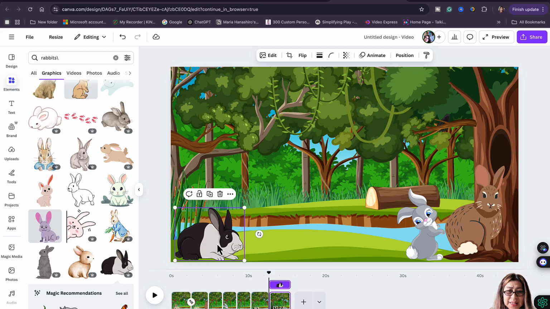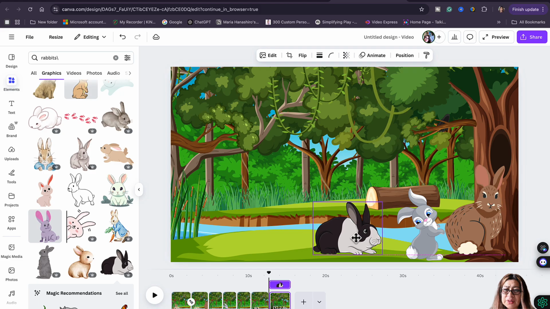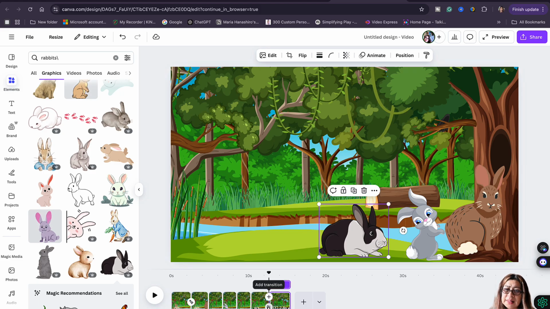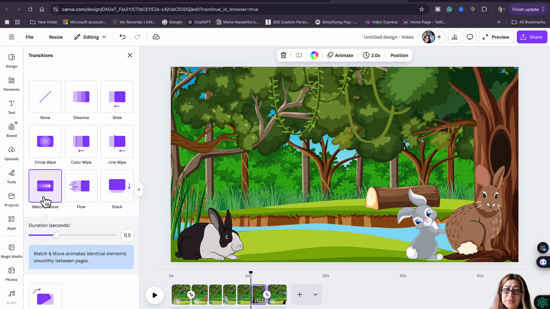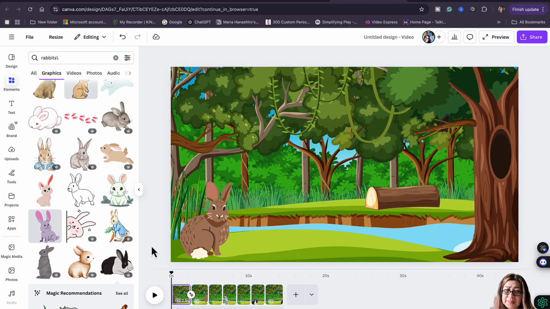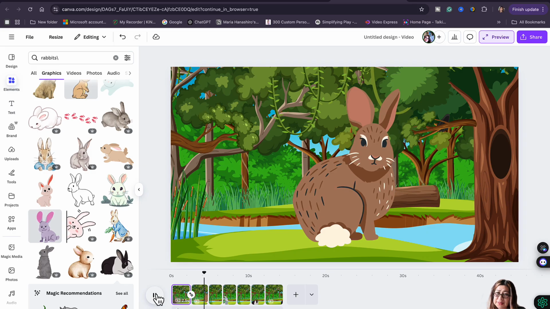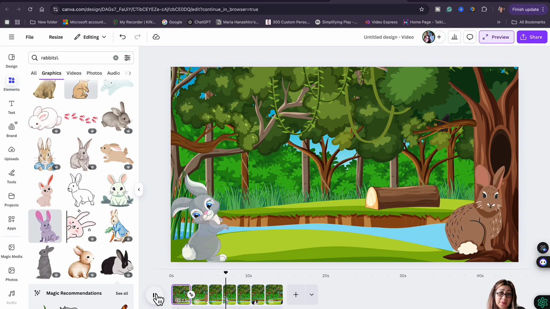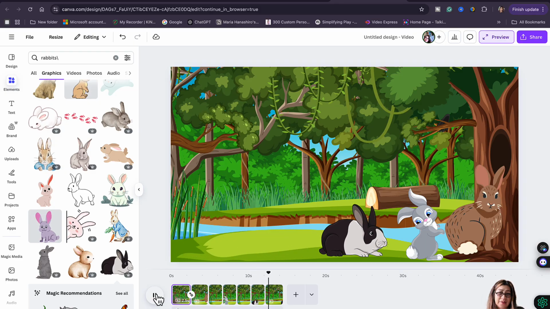So now I need to duplicate this, and I need to move this rabbit over here, and then let's click the transition, which is the match and move. Okay, and then I'm going to make this a little bit longer, maybe 1 second, because it's too fast. Okay, 1 second. There you go. All right, so let's start from the beginning. There he goes. It's another one. And I just go there, and there's another one, and there he goes there.